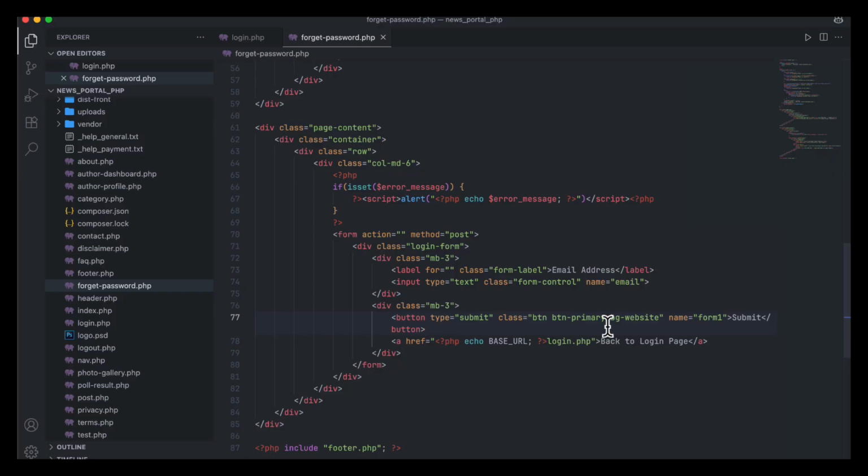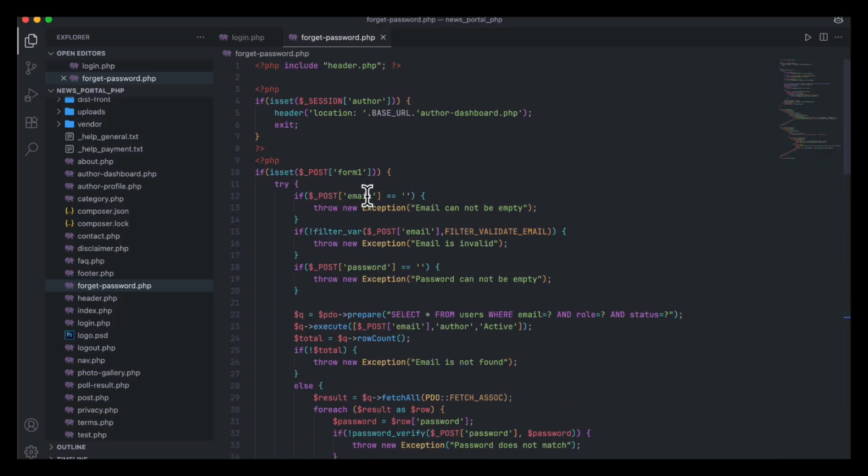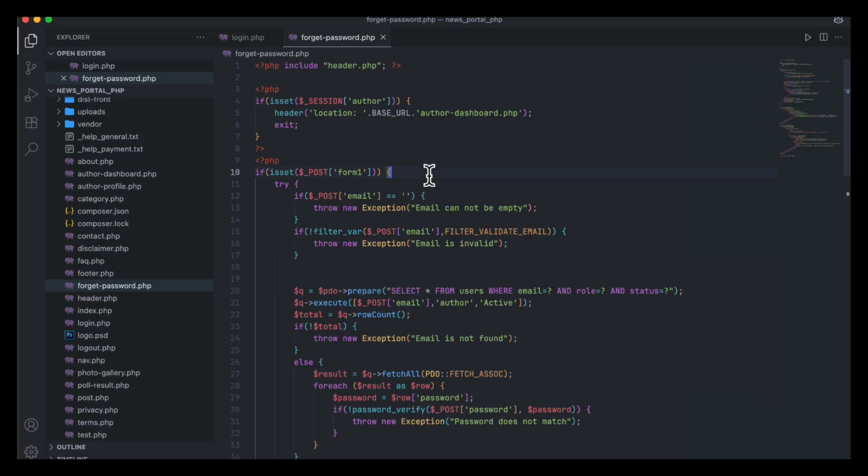So here name is email is okay, and here the form on is the submit. So when you submit, it will take you to here, and here I will apply the rest of the code.